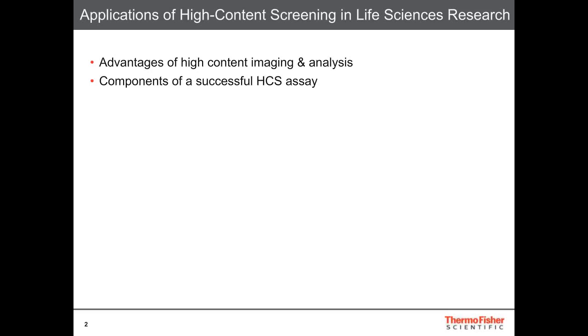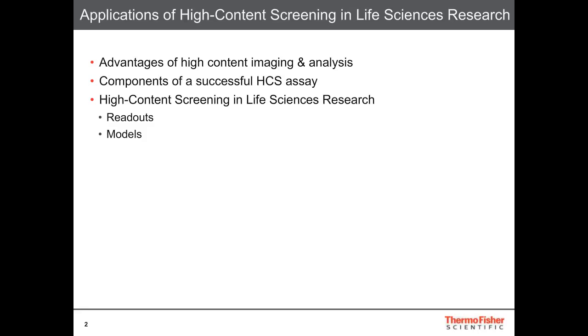We'll also look at what you need to actually perform the assays. What are the components that will allow you to perform a successful assay? We'll talk a little bit about the readouts. What are some of the biologies that you can easily address? And we'll touch on some of our bio applications contained in the Studio software.